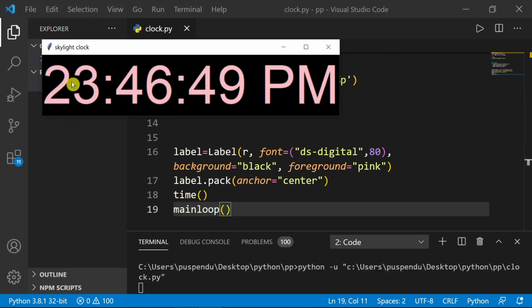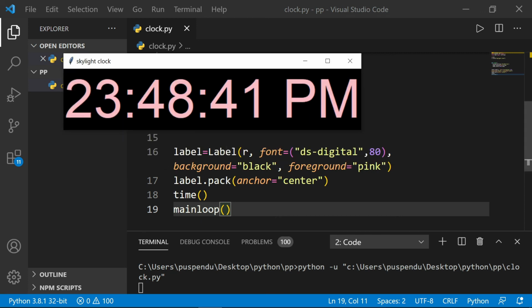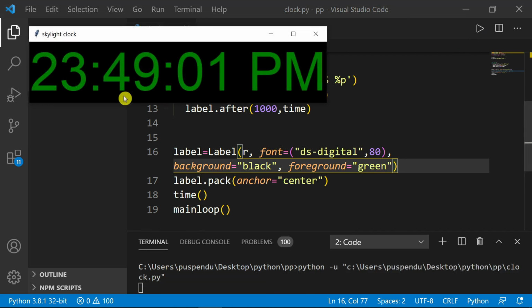You see the time showing. So you see here 23:47:36 PM. You see the background color is black, so that's why the background is black, and foreground is pink, so that's why it is showing pink. Suppose I want to change the color, so I want to change to green, and I save this program. After I run this, you see the color is changed.